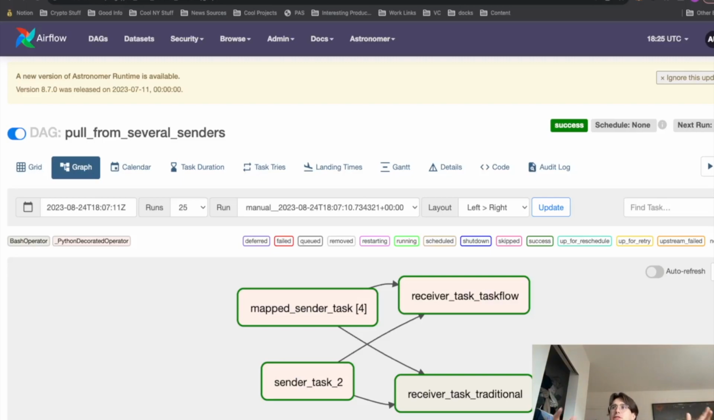So the first one I wanted to show is, I need to pull from several senders. I have multiple different inputs coming from different tasks all into the same receiver task, or I want to pull from a specific task instance. Maybe I process the data for 4 tasks, but after I process that data, I want each of those 4 task instances to map to a different downstream task.